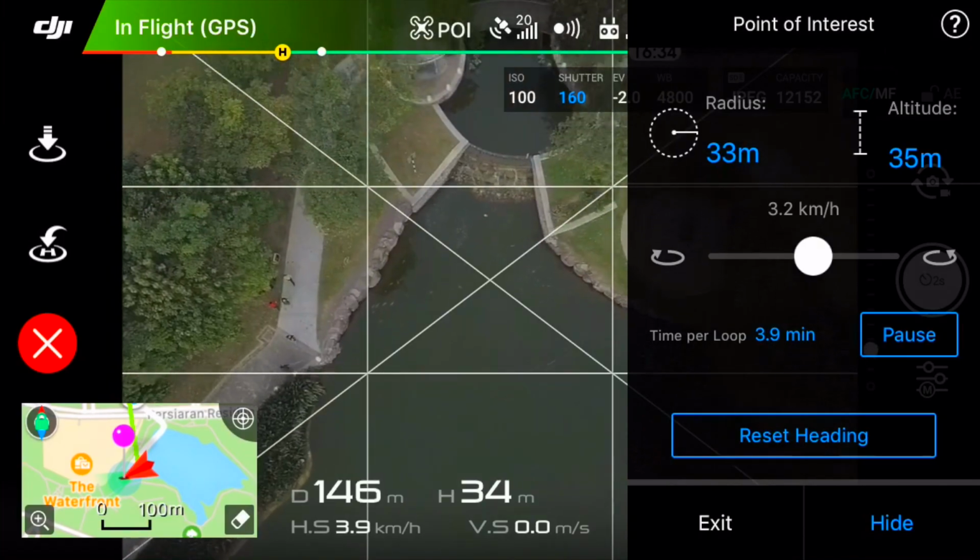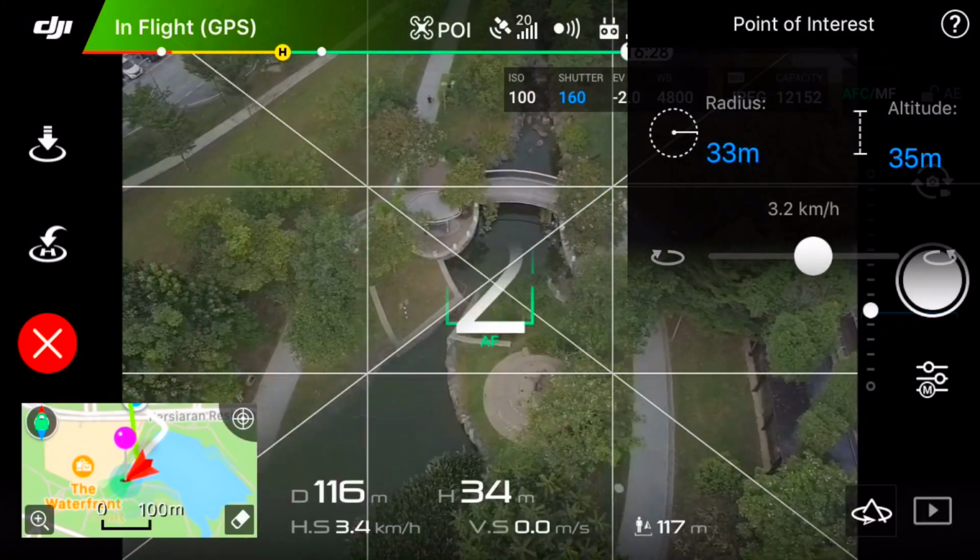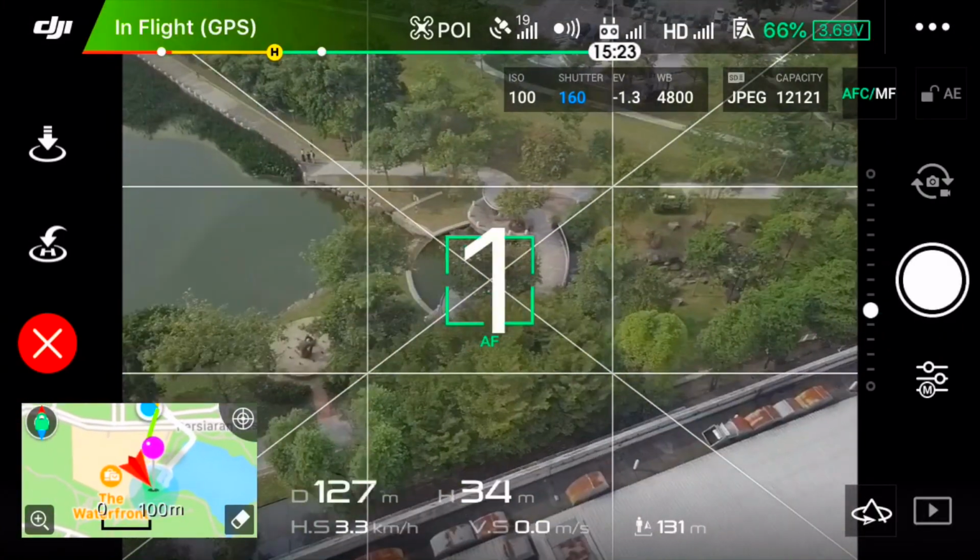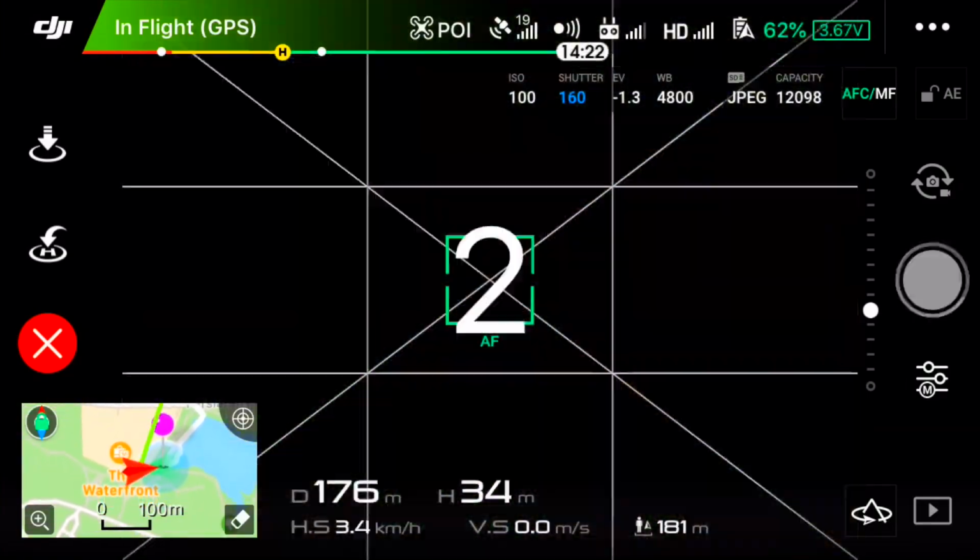All you've got to do next is just press that shutter button and let that drone snap at every interval, and once you're happy with the amount of pictures you have, start bringing it into post.